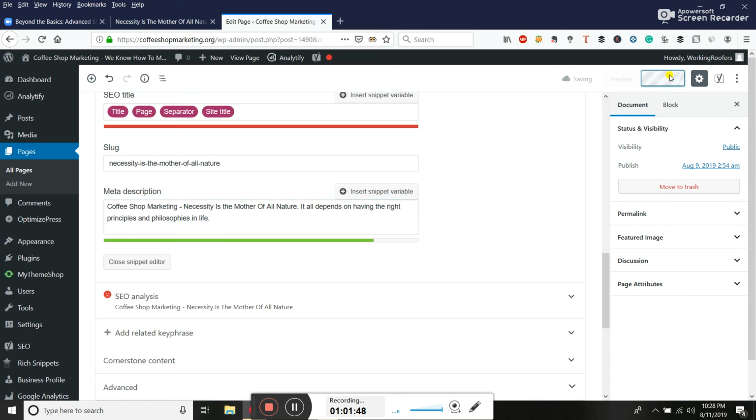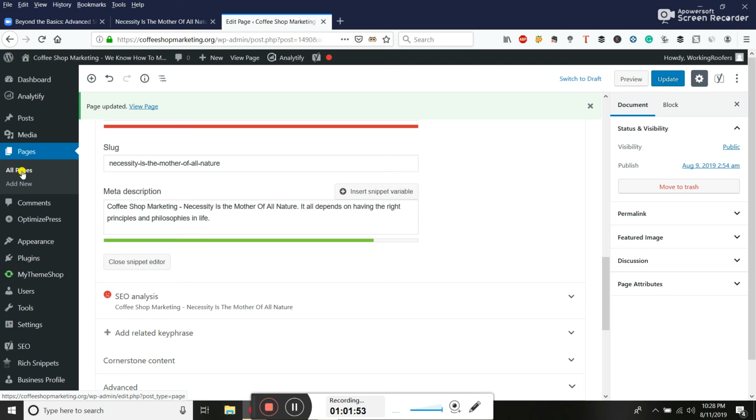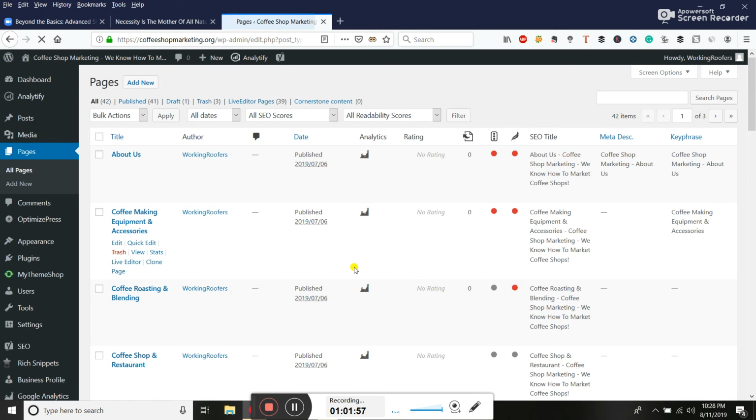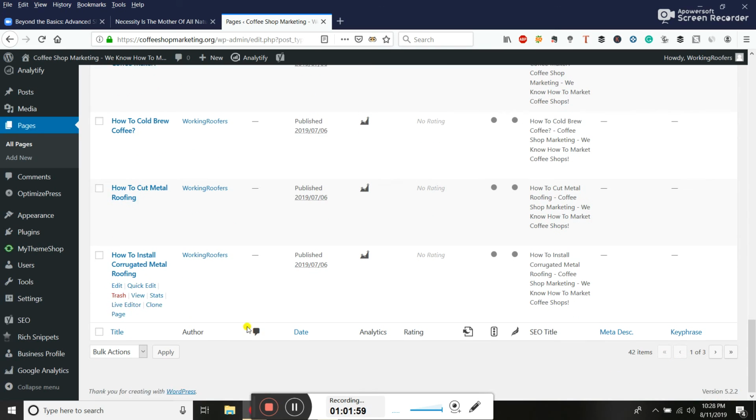You see that? It just turned green, right? So I'm going to go ahead and update that. Let's go ahead and look at all pages. You could just copy something from the page itself, so it becomes green, right? So let's look at the page again.